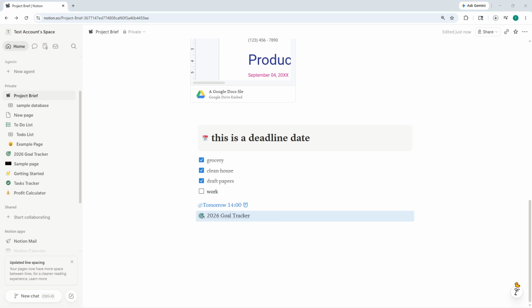That's all you need to create fast, reliable page mentions that make your Notion workspace feel truly connected.